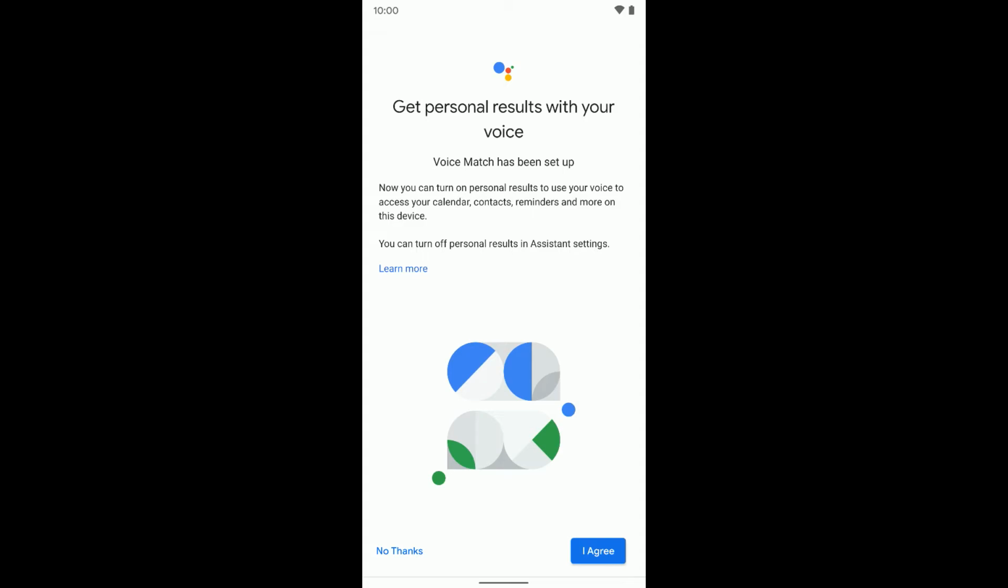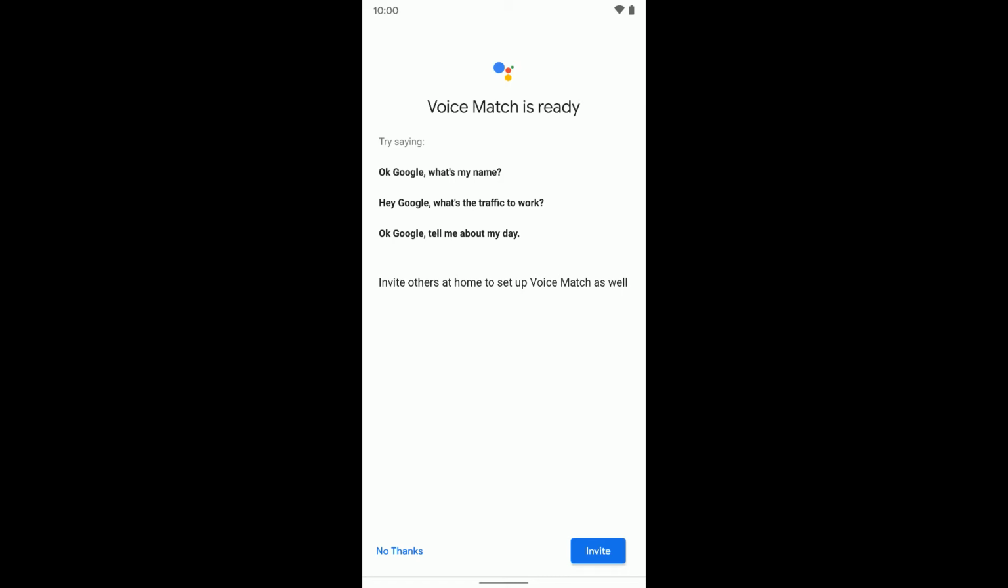I'm going to click Agree on this because I do want personal results with my voice. That's kind of the whole point of setting up Voice Match. It'll probably tell you Voice Match isn't 100%. So just be warned, if there's someone in the house whose voice is very similar to yours, it might mess up every now and again, but just keep that in mind. I'm going to tap I agree. Voice Match is ready. So you can ask for your name, or what's the traffic like to work, and it'll know your voice, and if you have your work address in Google Maps, it'll know what place to navigate you to. Or tell me about my day. It'll tell you stuff on your calendar, not somebody else's calendar. So that's the benefit of using Voice Match.